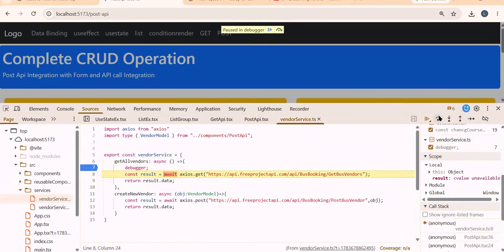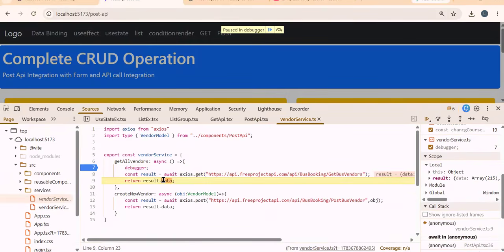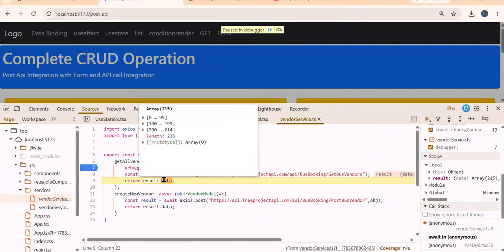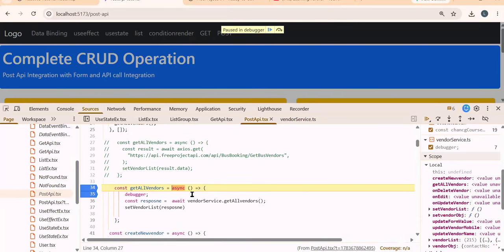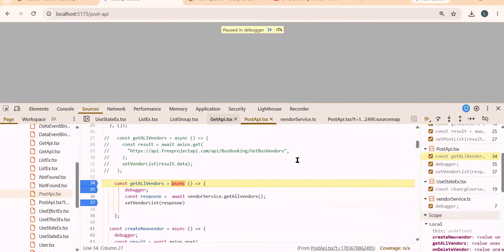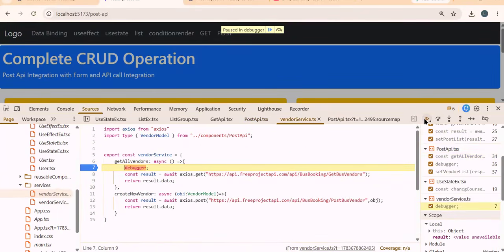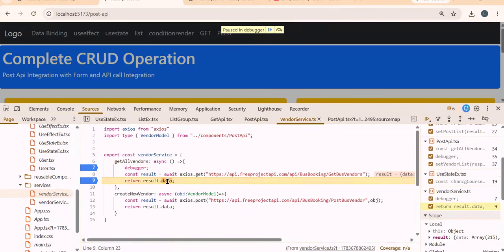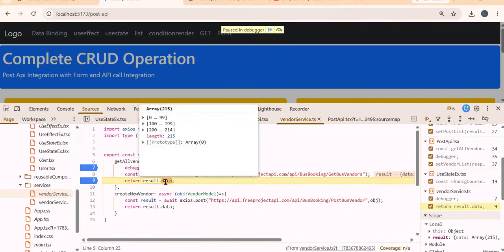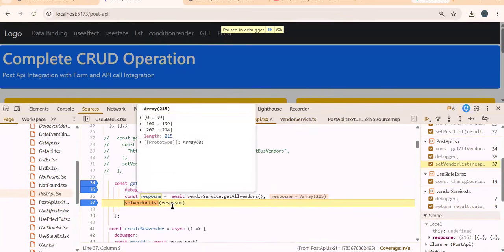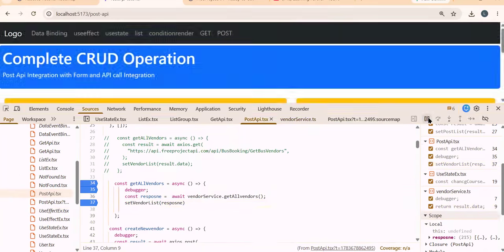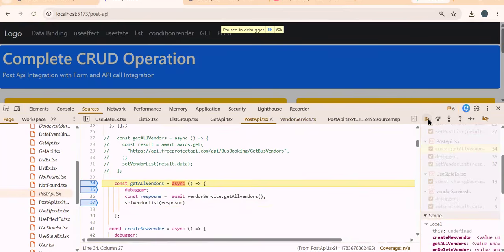You are making an API call. Once you get the data, you are returning the data only, not the whole response. Once you return, oh wait, I didn't add the debugger. Let me do it again. Continue from your API call, you got the data, continue. So see, from your service function, you are returning the actual array. Once you continue from over here, see, here you got it. And that you are setting to your state, and that data will be visible.